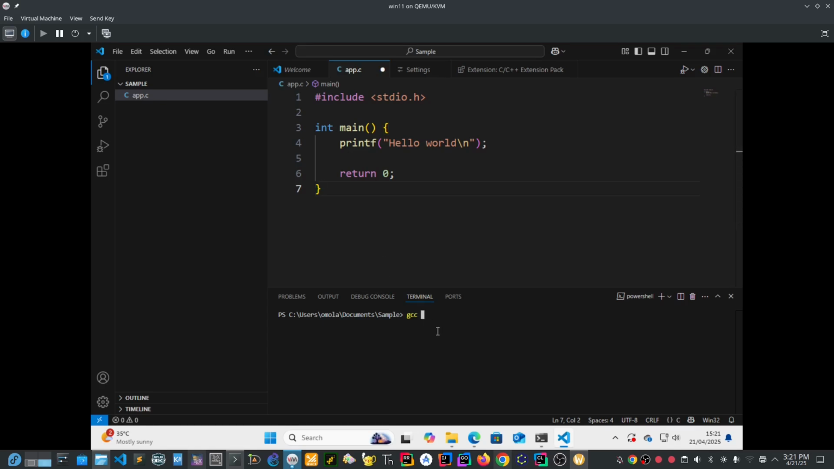You can use GCC to compile. To compile, you just give it a what? -o means what? Output file. What name do you want to give it? Let's give it hello. And what is the app name? The app name is app.c. And you see app.c. Enter.